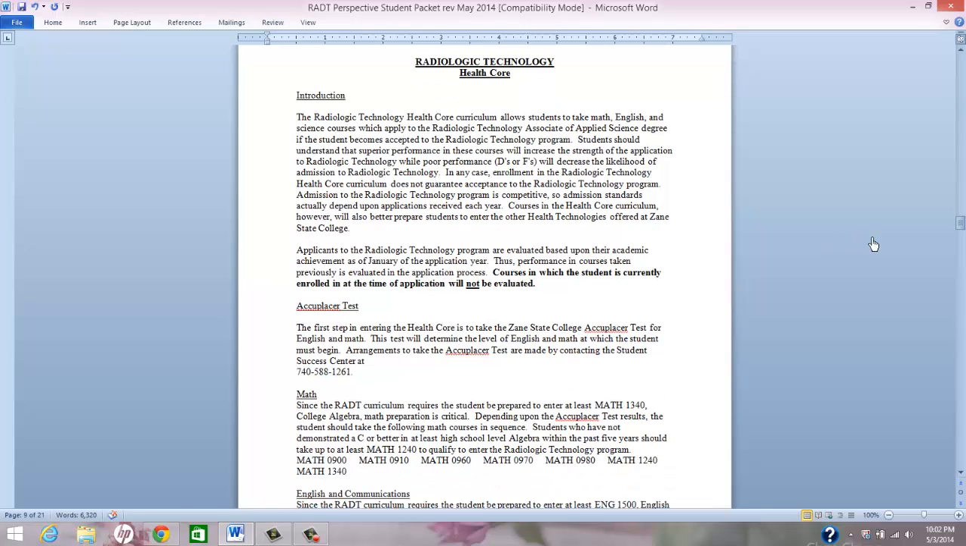As I said, even though you cannot enroll in any of the radiology courses until you are accepted as a radiology student, you can certainly enroll in general education courses. And you can enroll either in the health core curriculum, or an associate of science, or an associate of arts, or we also have an associate of science which has a healthcare concentration as well. So if you would like advising for any of that, I can certainly help you with that.